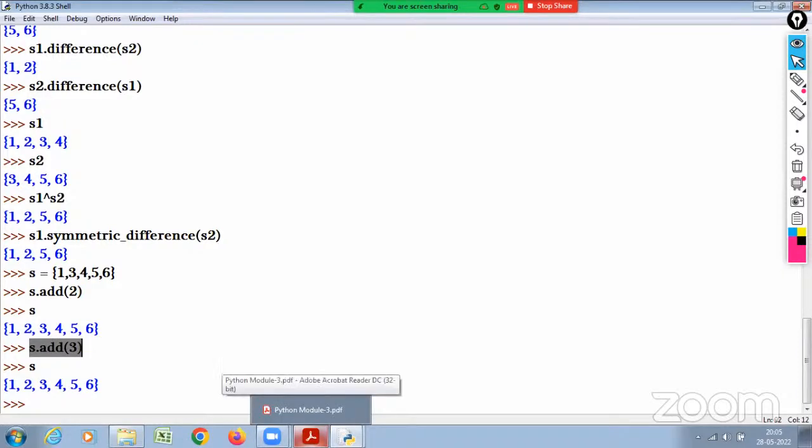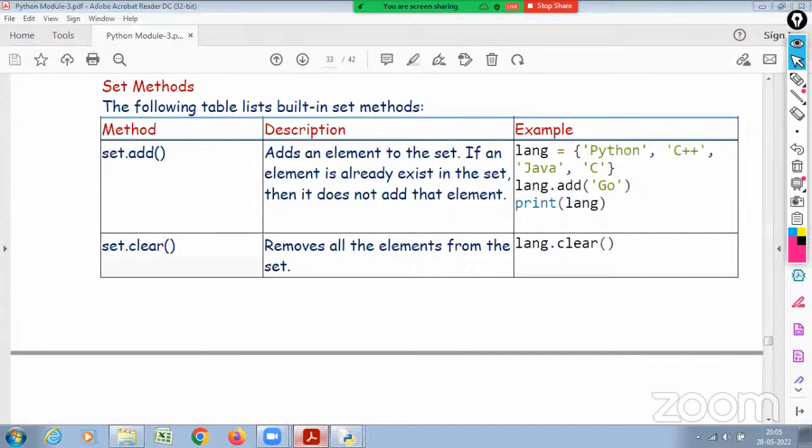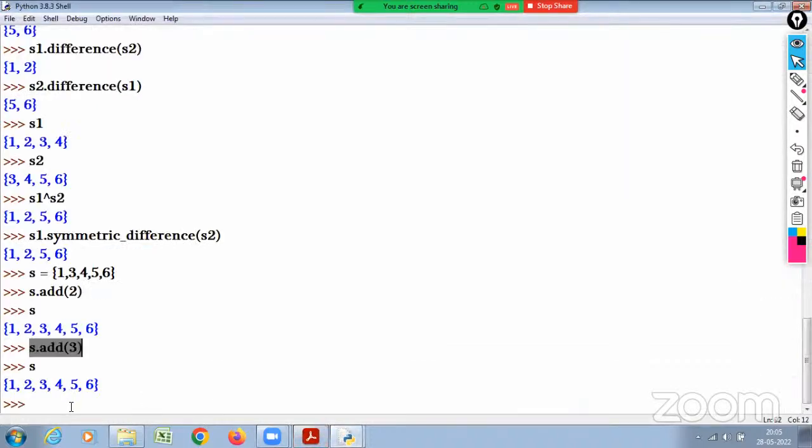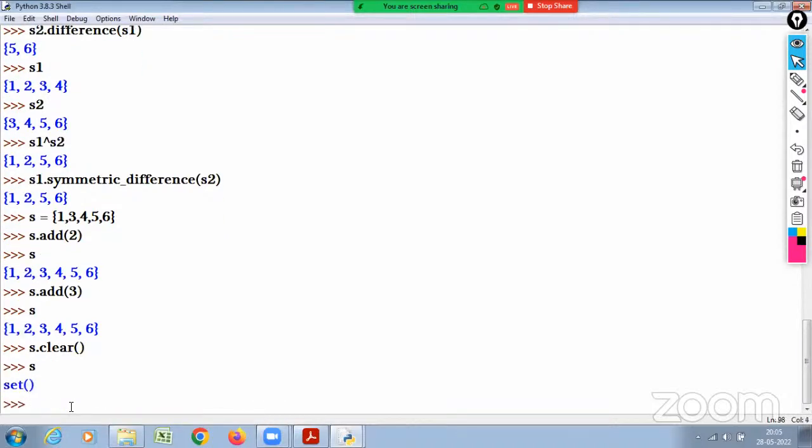And next one, after adding, you can remove all the elements in the set with S dot clear. Now see S. S is a set. All elements are removed. That's why S is now an empty set.